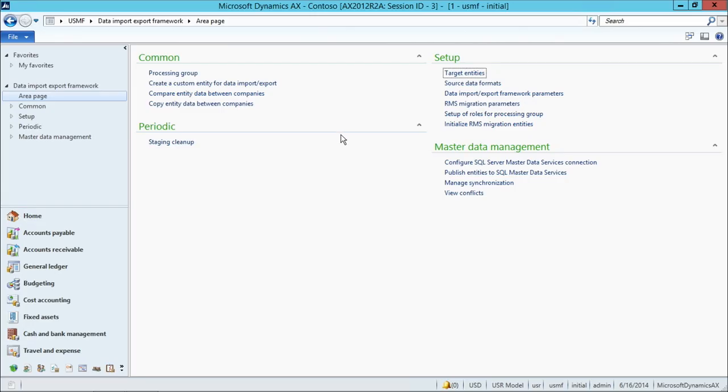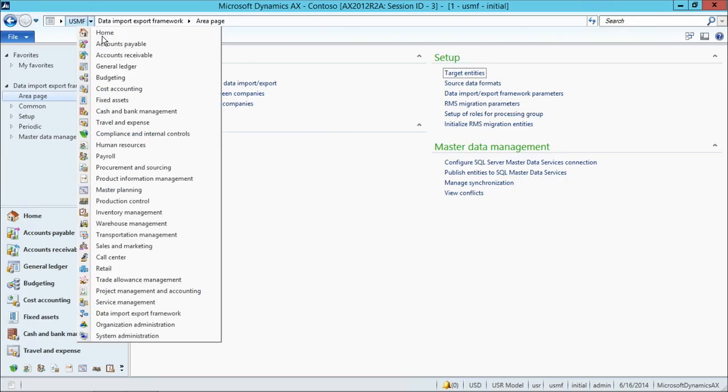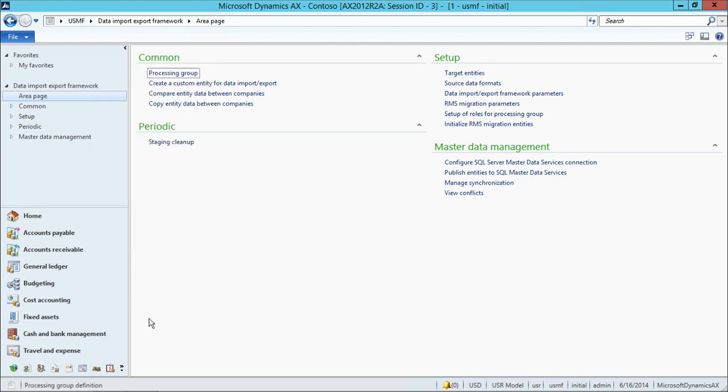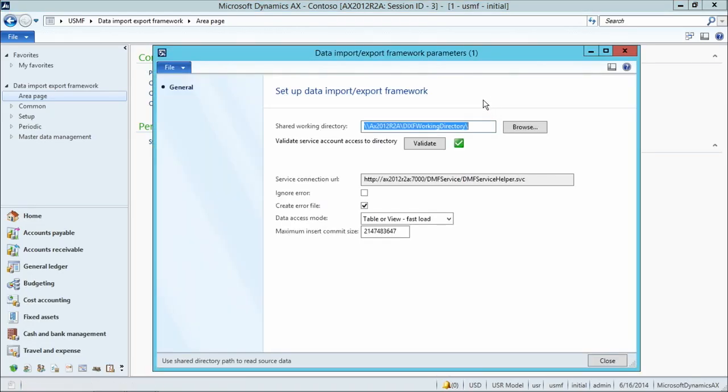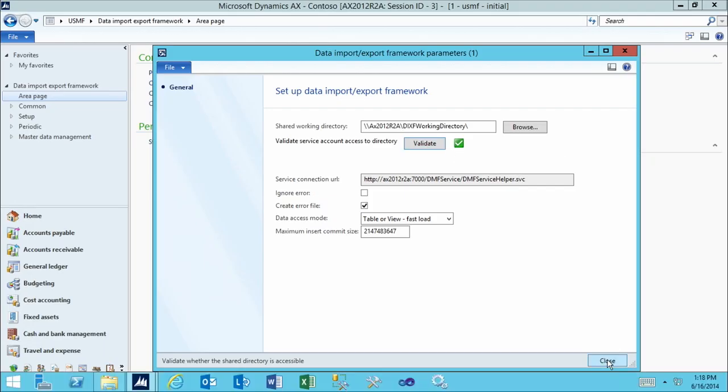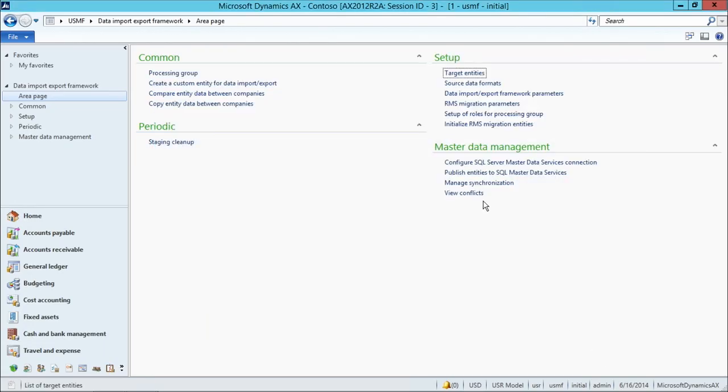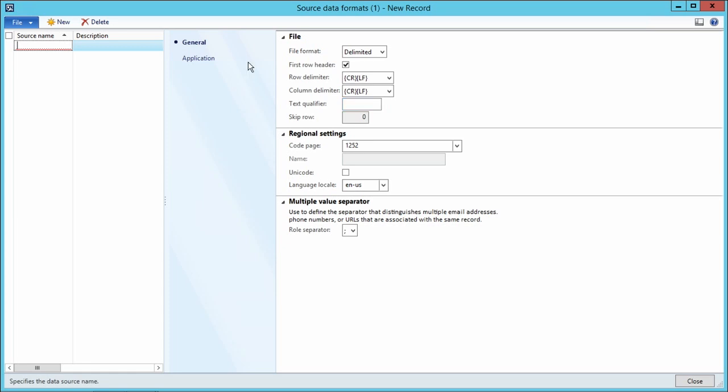I'm now in AX in the Data Import-Export Framework module. First, let's just double check the Data Import-Export Framework parameters to make sure that the service is still validated. I'm going to click on Validate, and I still have the green check mark. I can now close this dialog. Then let's also go into the source data formats and create a new source data format.